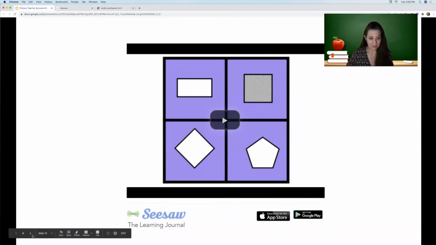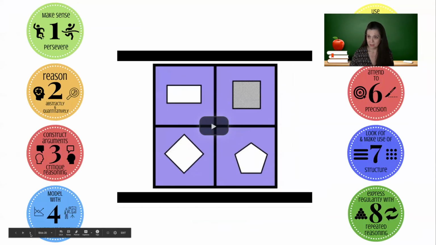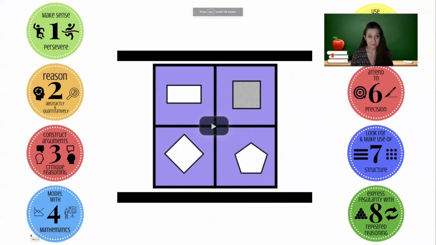So WODB. When I think about WODB, and then I think about the math practices, right? Makes sense. Persevere in solving your problems. Reasoning abstractly and quantitatively. In this example, the student might just look at it. They might count the number of sides. They might observe the color. They can use different layers of reasoning, sometimes with numbers, sometimes not. We listened to how they construct arguments. We know that they can model.